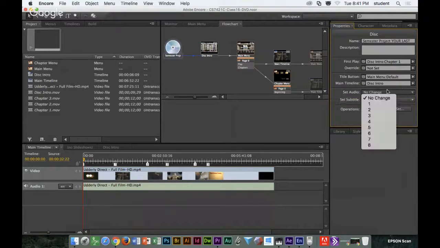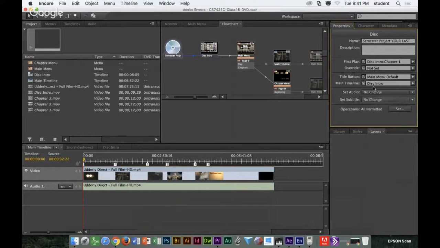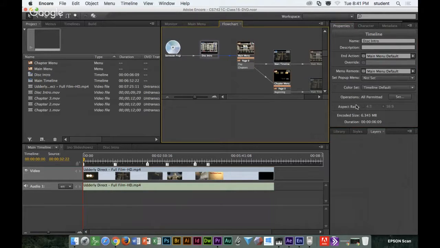You do have the ability to change audio tracks. Generally speaking, the audio track that's default in the disc intro will be chosen. If you want to force a change to one of the 8 audio tracks or umpteen subtitle tracks, you can actually do that here, and so on. So knock yourselves out.